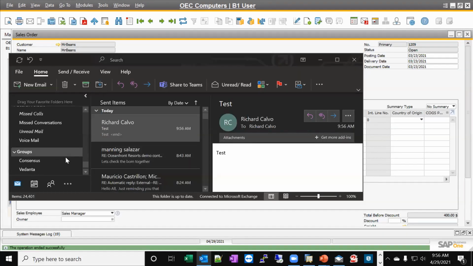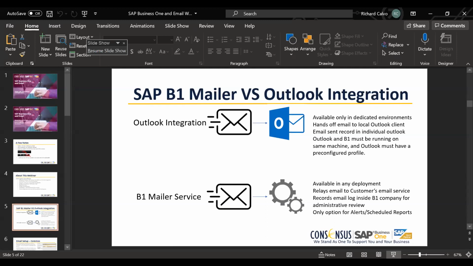So if we look here, I'm in my sent emails, sent items here. You can see here's the message just sent right now, the test. Okay. So we can go back to the presentation, I believe. Oh, this is not the right one, sorry.